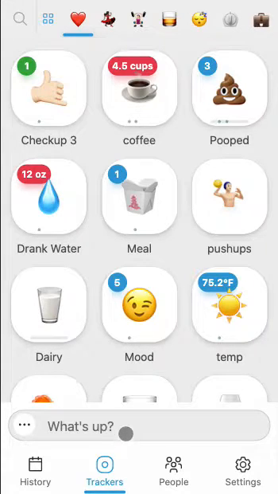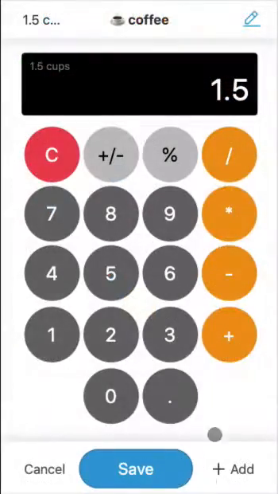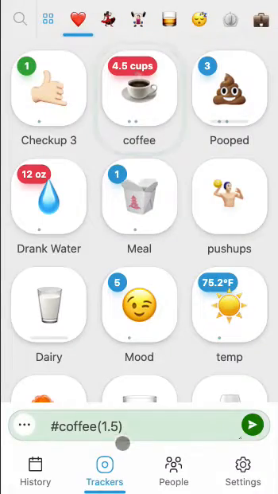And so then for people that don't know, which it seems like a lot don't, because I don't explain these things, as you're filling this out, instead of hitting save, I'm just going to hit add. And what happens is in the note field, you actually see coffee 1.5. That's all that's really happening when you're hitting these buttons, is it's just filling out the note.